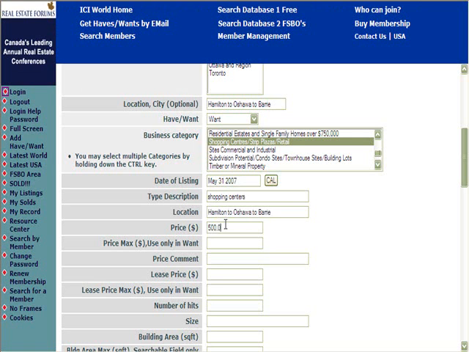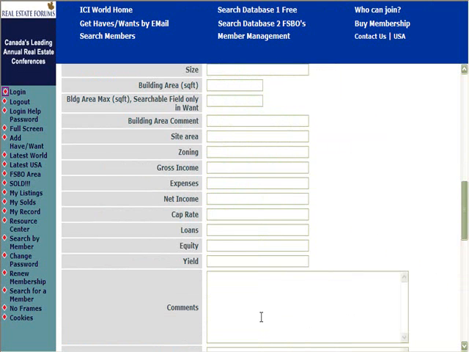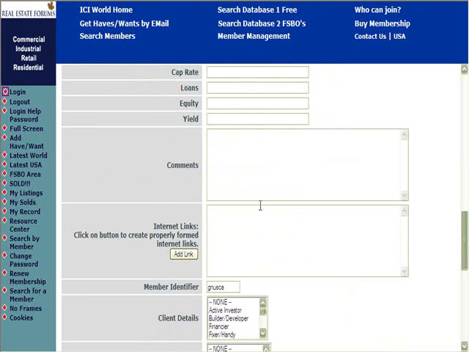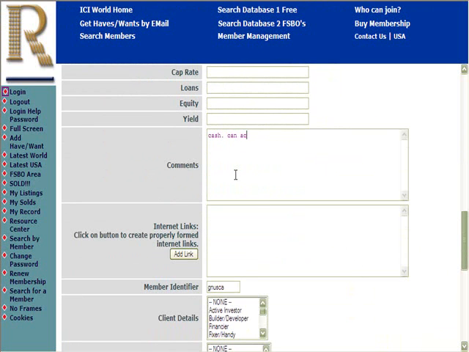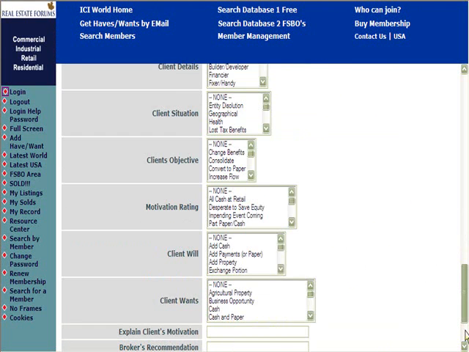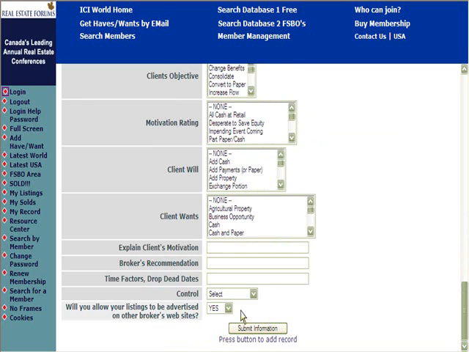You put the 500,000 in there, and it has to be a proper numerical number, and you put that in there. And then you can go all the way down and jump directly down to the comments area, which you'll notice here is more than halfway down. And again, you can say cash and can act quickly. Okay.